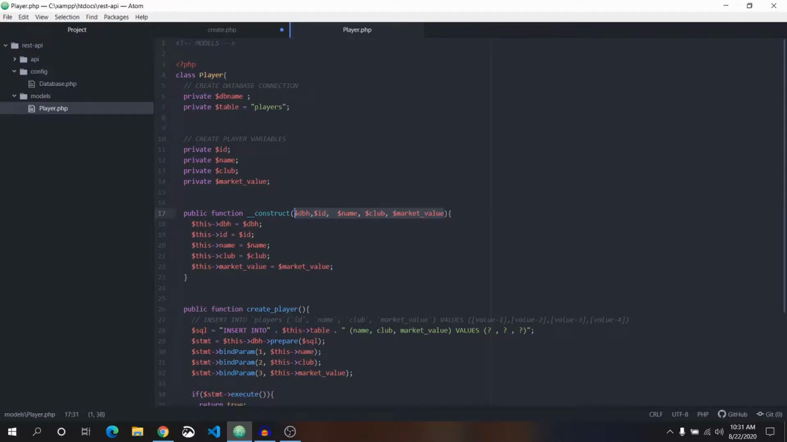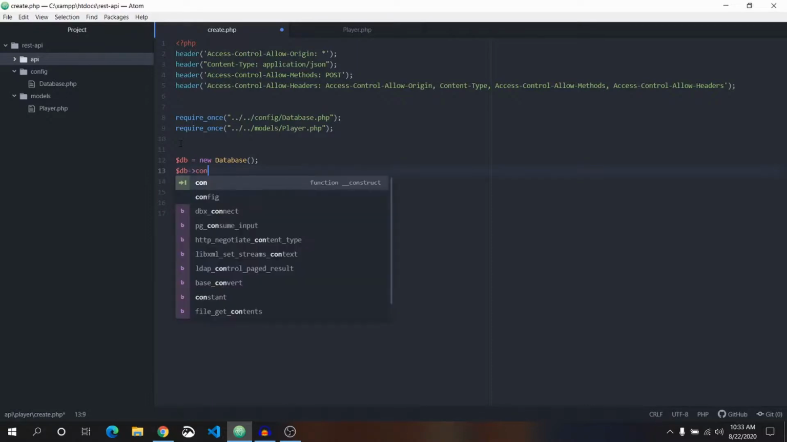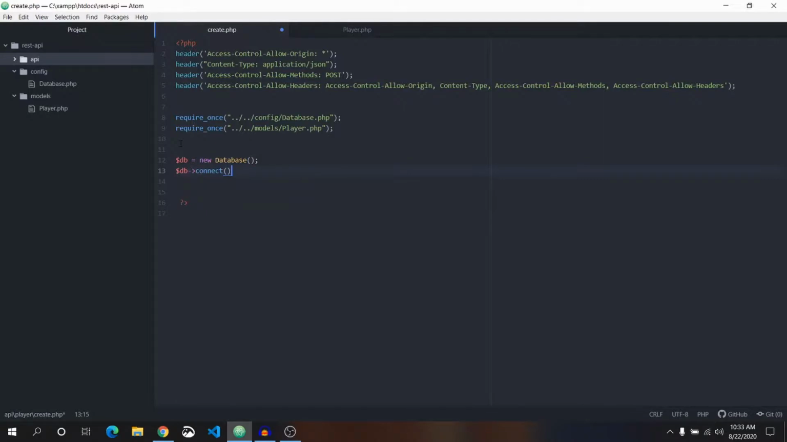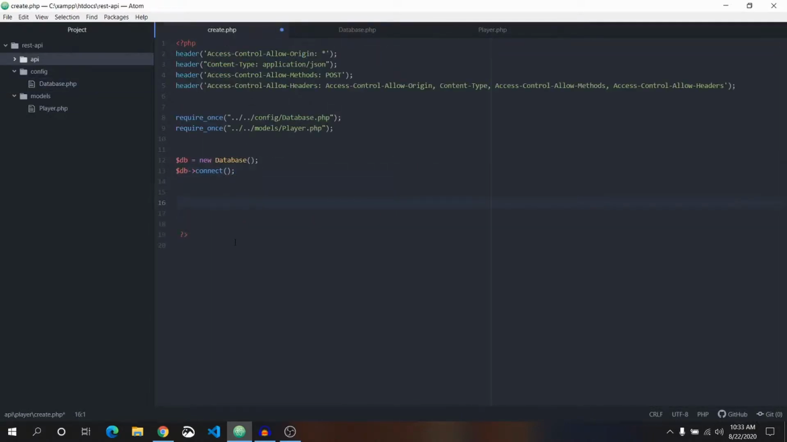Now here we are going to create an instance of our class, and we are going to set all of the variables here. db is equal to new Database, that was the name of our database class, and we have a function connect. Let's see once again, it's connect. It doesn't take any parameter, so we don't need to give any.